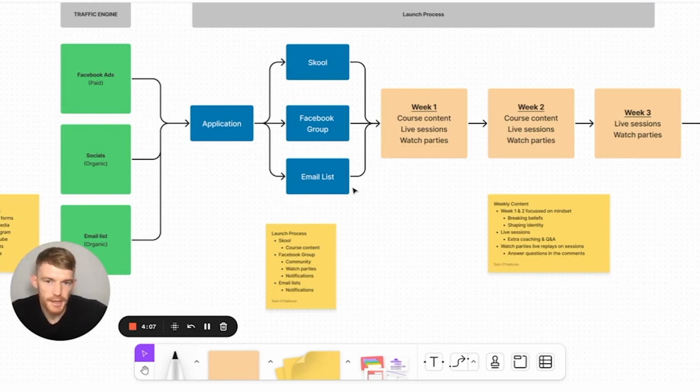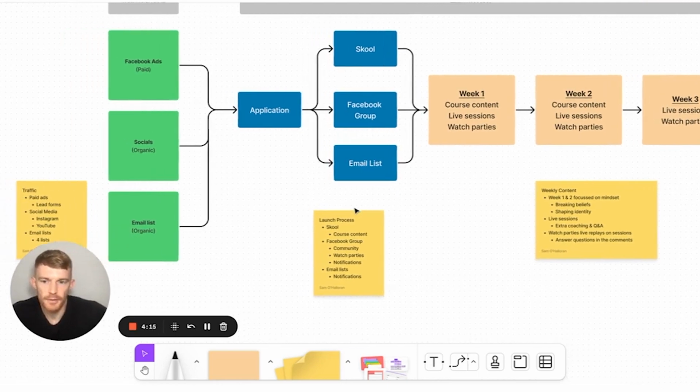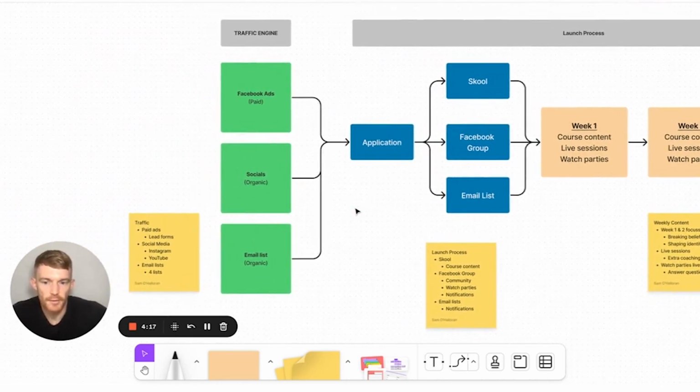And then over the next couple of days in the different videos, I will dive deeper into each individual part of the launch process. So let's start with the traffic then. So the traffic was pretty simple. It was just Facebook ads, which were obviously paid.